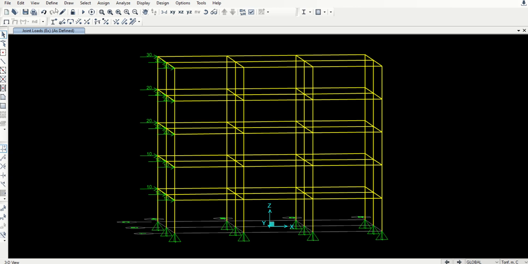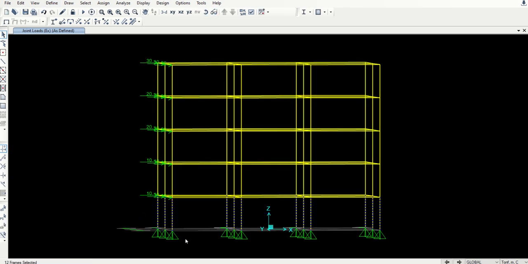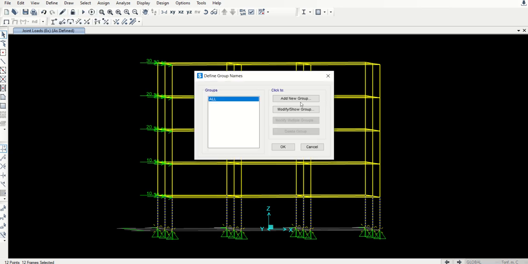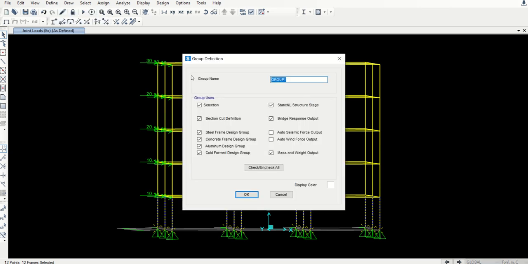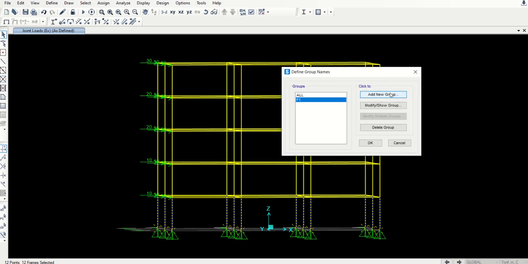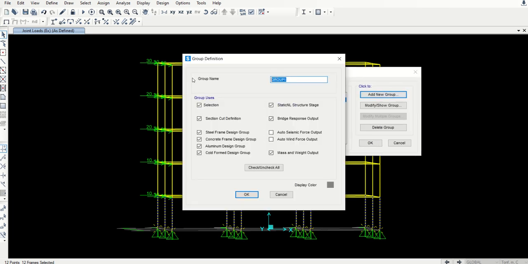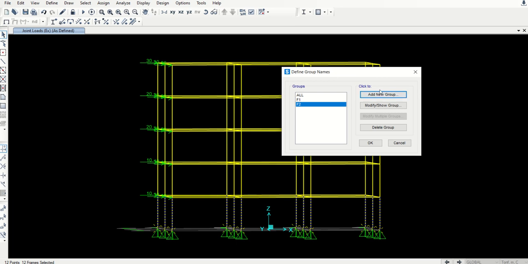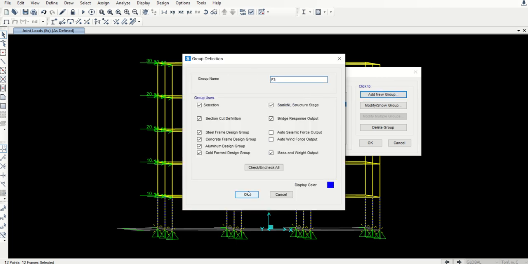So to do this calculation, we need to define groups, first of all. So we're going to define groups here. This will be our first floor, okay? I'm going to add a group called F1, first floor, and we're going to add F2, F3, F4, and F5.